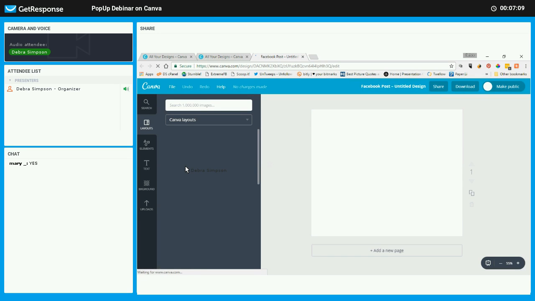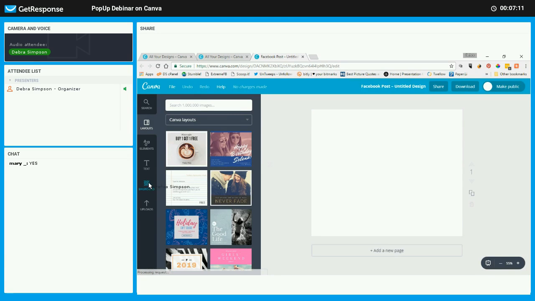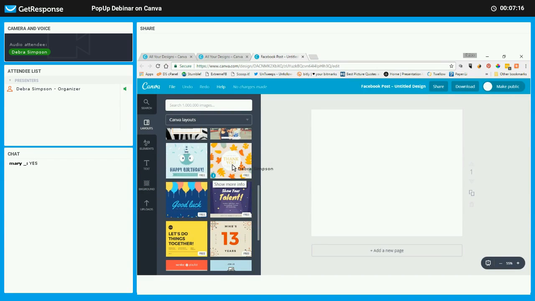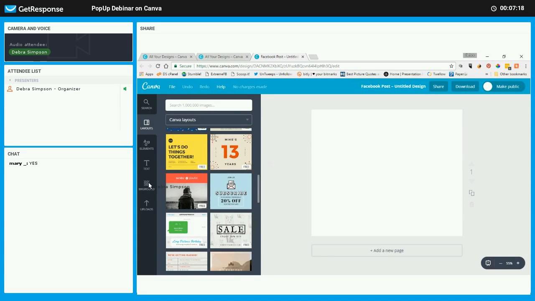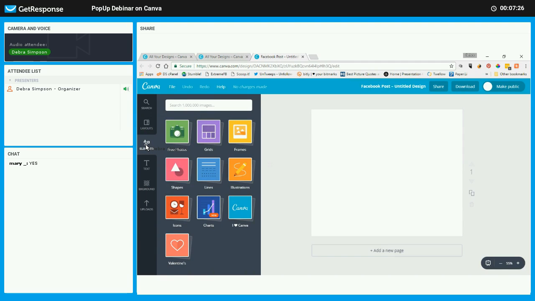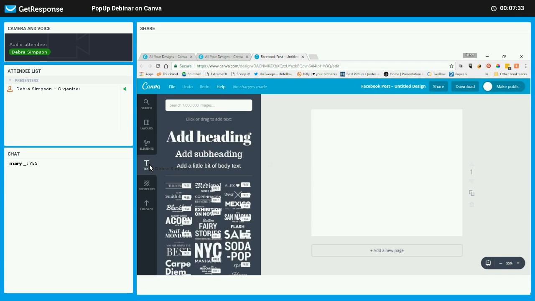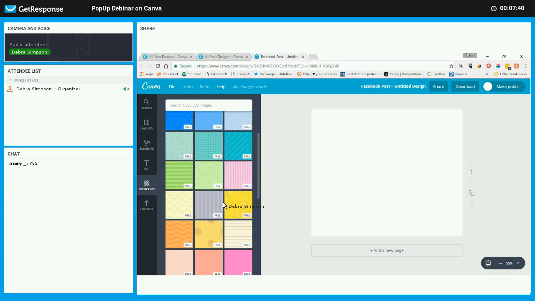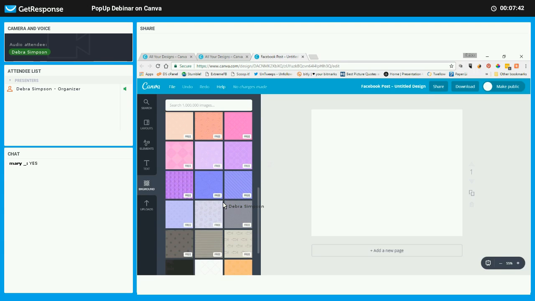And I'm going to choose a background for it. So I can either choose, like I said, one of these pre-made ones, or I can come over here to the left and I have the choice of elements at the top, which are free photos, grids, frames, shapes, lines. These are all really cool to use. The text one allows you to add text to your image. And then there's a background one here where you can create a simple or use a simple background.